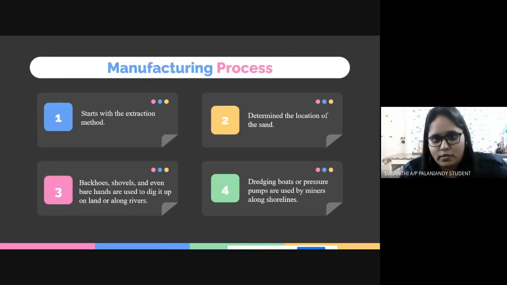This is the manufacturing process of river sand. The process starts with the extraction method, then determining the location of the sand. After that, backhoes, shovels, and even bare hands are used to dig it up on land or along rivers. Finally, dredging boats or pressure pumps are used by miners along shorelines.